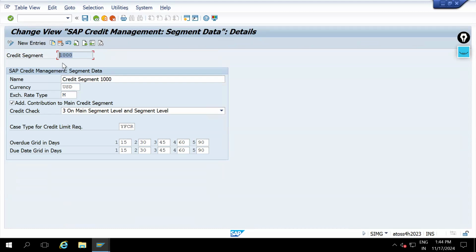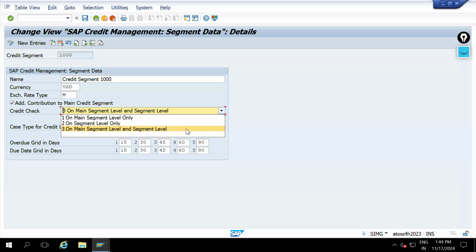Okay. So here we can see while we are going to extend the business partner, we have to make sure: are we going to extend the business partner for the main segment only, or the segment only, or the main segment plus segment, both the levels? So here the system is going to check, if you choose the third one, the overall limit at the main segment level and the segment level as well. So the system is going to execute the simulation at the main segment level plus segment level. Okay, but it depends, again, on the business: are we going to keep the credit management functionality on the segment level, or at the main segment level, or at the main segment plus segment level.